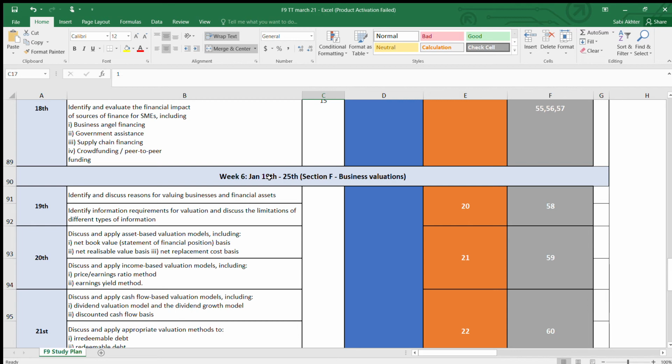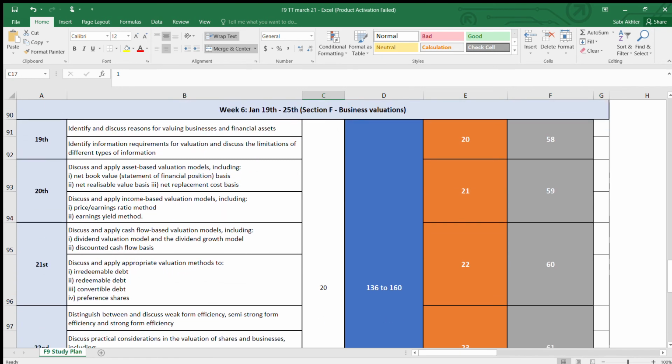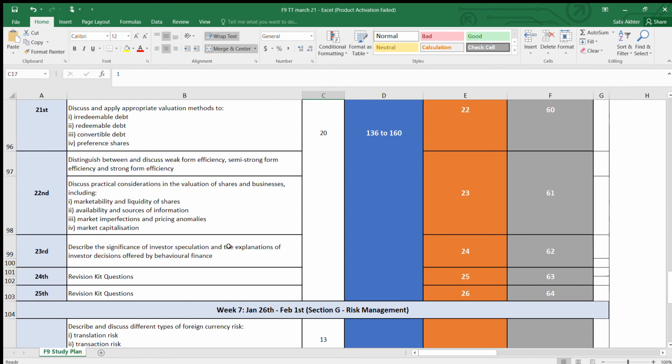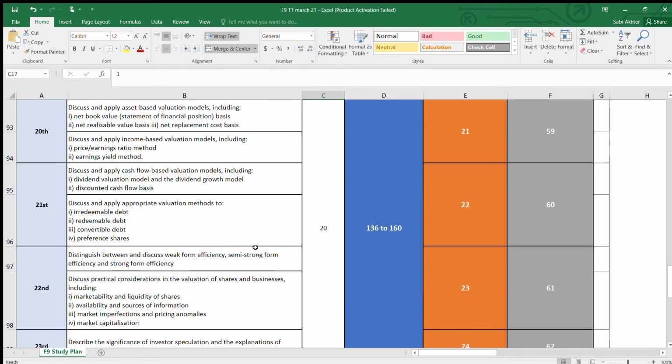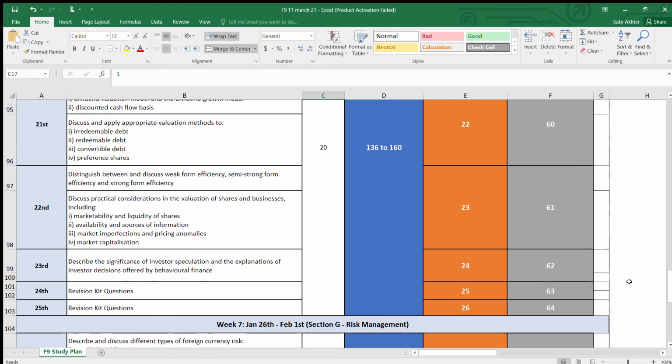Now let's go to section F, business valuations. Yes, here also it's calculations, right? We can see how to value financial assets, identify information requirements for valuation, then net book value, price earnings method, dividend valuation model, how to value redeemable, irredeemable, convertible preference shares, and distinguish between efficiencies: semi-strong, weak and strong, right? All these things will be covered in this chapter.